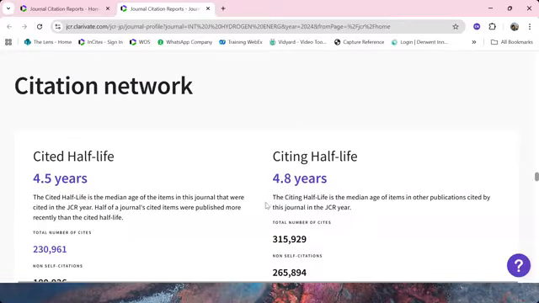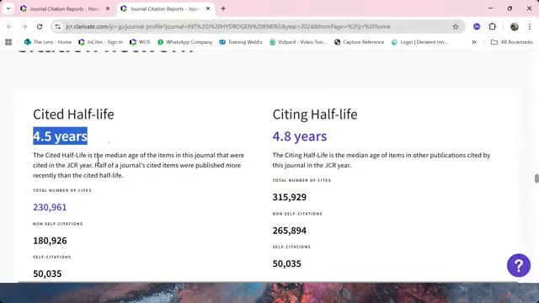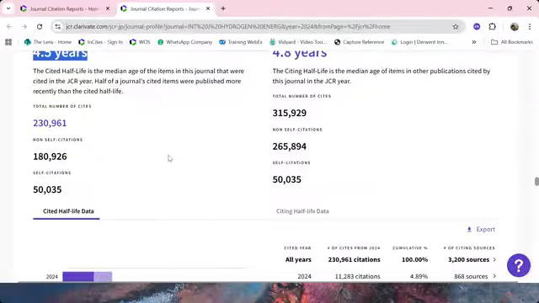Then we have some metrics on the citation network. So we have the cited half-life. This means that documents published 4.5 years ago are still being cited this year in this journal. So this gives you some kind of indication on the longevity of receiving citation counts. So this allows you to see if you manage to get your article published in this journal, how long do I have to continue to receive citations? Now, of course, this also depends on the discipline, but this is a metric that can help you to quantify this aspect.